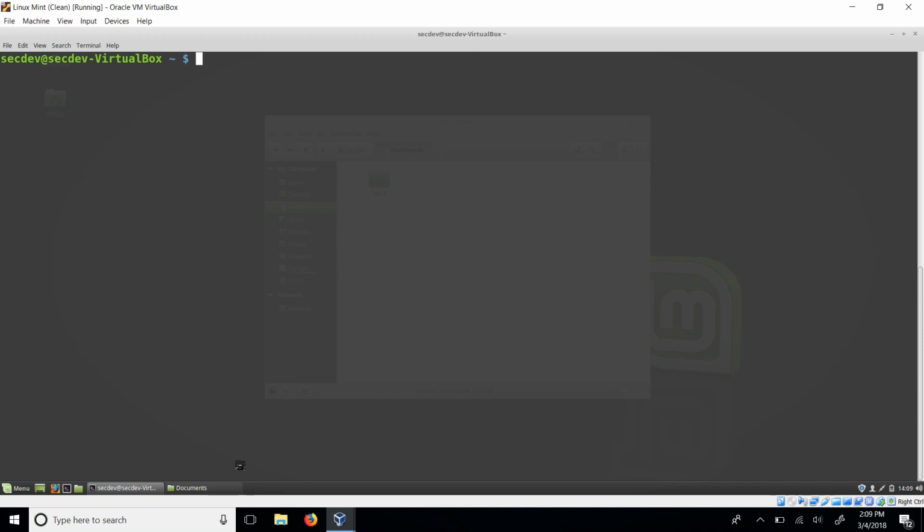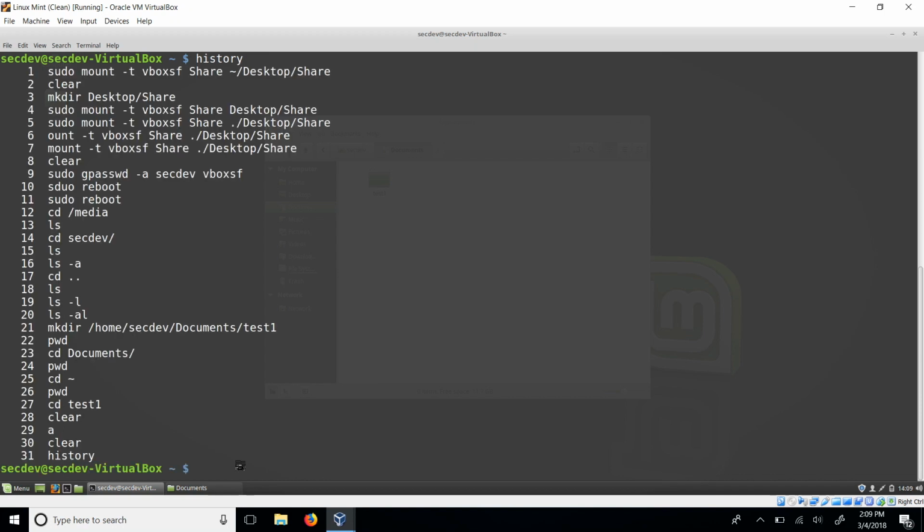Now let's say I want to run a command that I did previously, and now I can't find it to copy and paste it. If I just do history, it'll print out a history of all the commands I've run. If I want to run a command that I've previously run, I do ! and then whatever the number is.